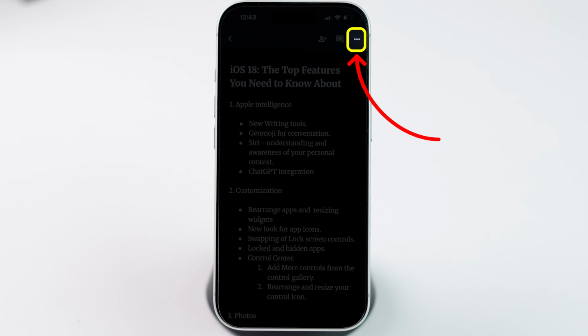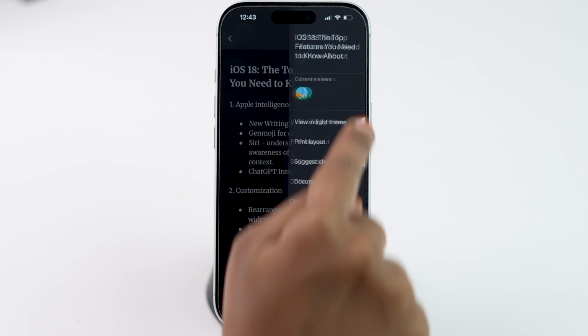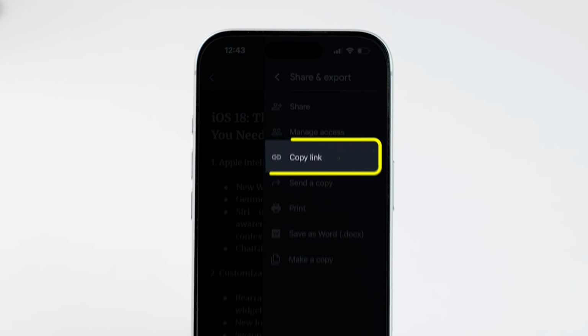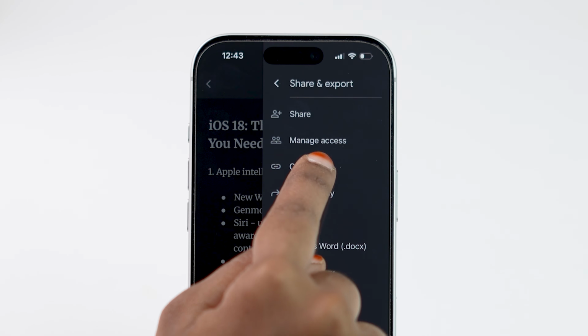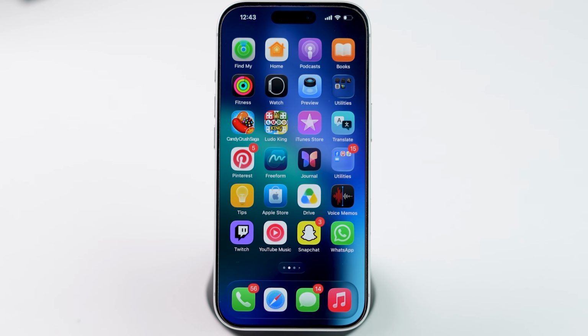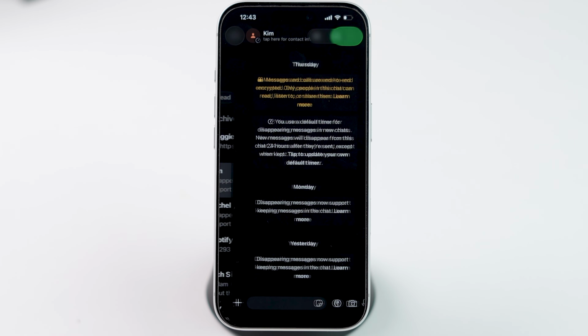Tap on the three dots icon once again, and then select Share and Export. Here, tap on Copy Link at the top. The document link will now be copied to the clipboard. Now, you can send this to whomever you want through email or in any messaging app such as WhatsApp.